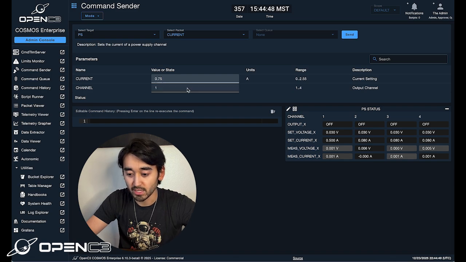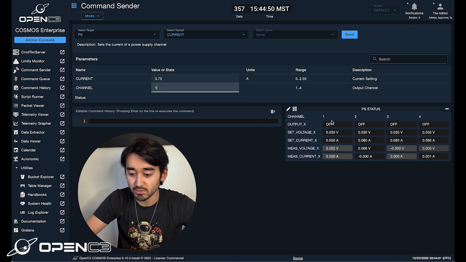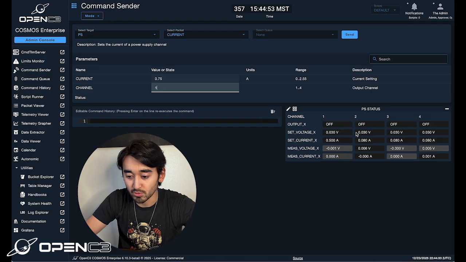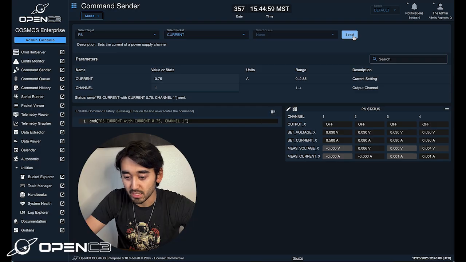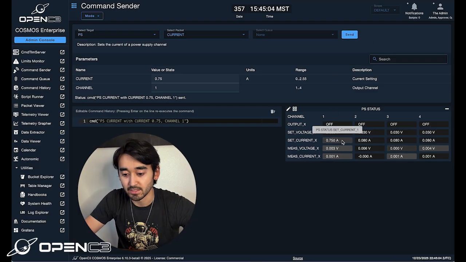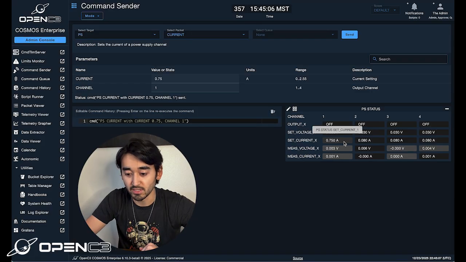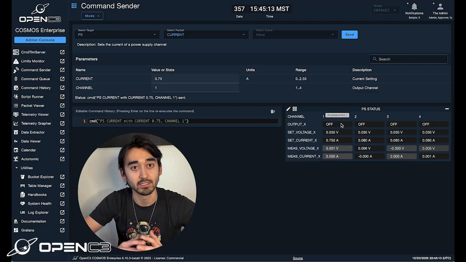Notice right here, we have the statuses that we are retrieving actively. It is currently set to 0.5 amps, so we'll notice that change. We'll send that out, and then on the power supply status, we see that indeed the current was changed to 0.75. The measured voltage and measured current, this power supply is still turned off, so we're not going to see any changes in that.